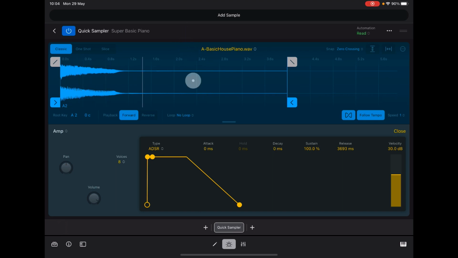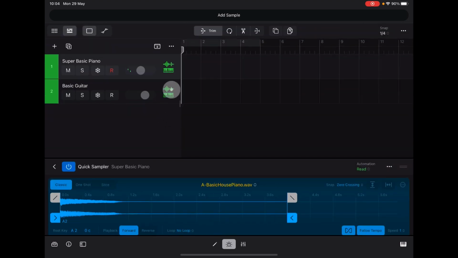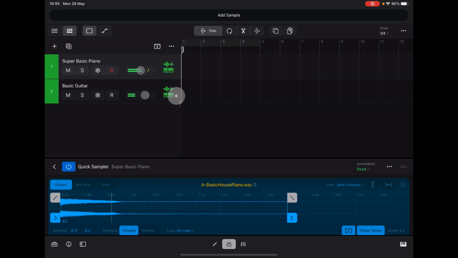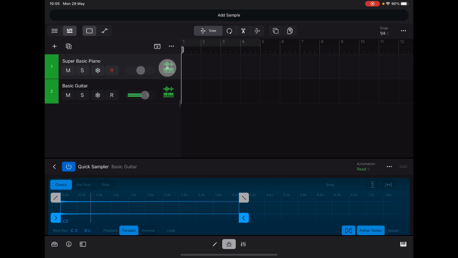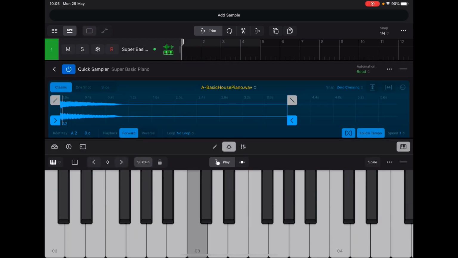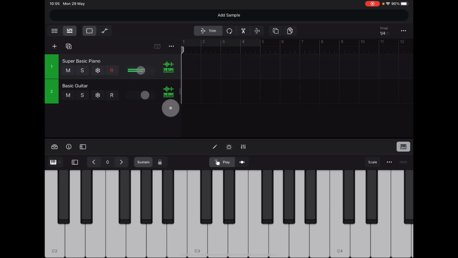So that's saved. So I want to know if I'm going to play C. See? So remember, our super basic piano was a sample that was in A. And our basic guitar patch was something I sampled in C. You'll see on the keyboard, well, let me open the keyboard. So everything's tuned up for us.